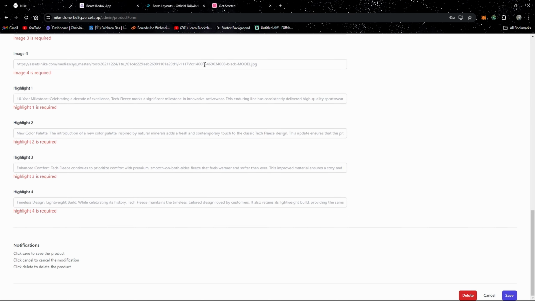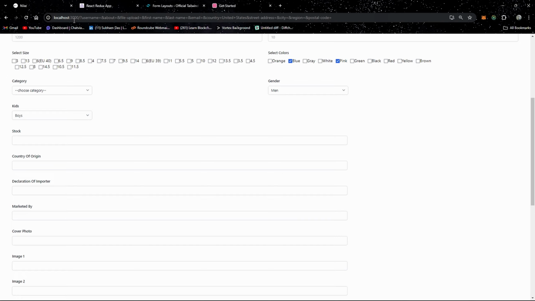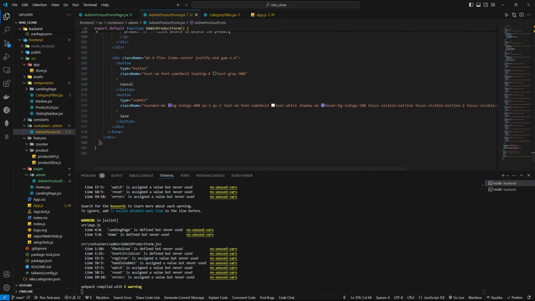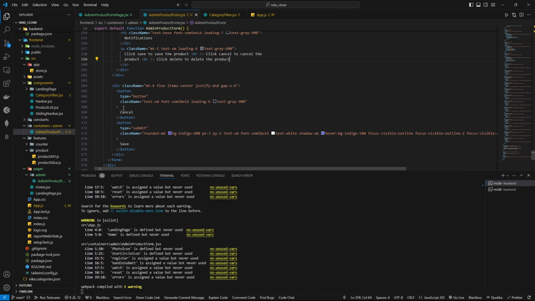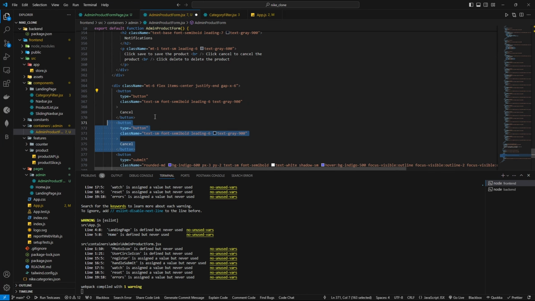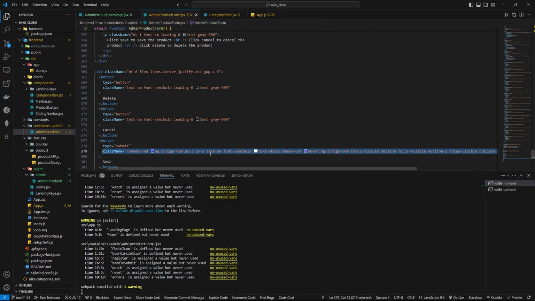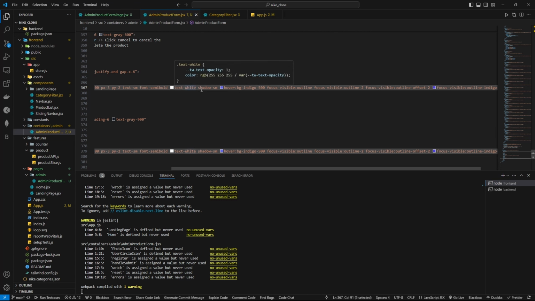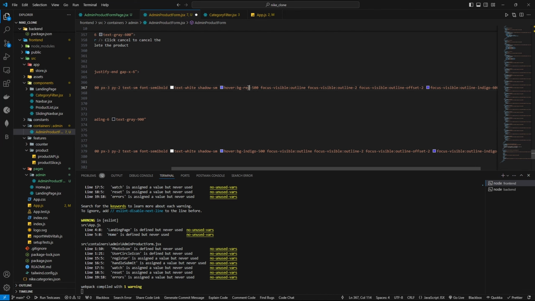We also need to make a delete button, so let's make a delete button. So here, before the cancel, we can give a button to delete it. So delete, and here I want it to be like, let's copy this class of the submit and put it here. Okay, and here we are going to change some things like, on hover it should be bg red 500.